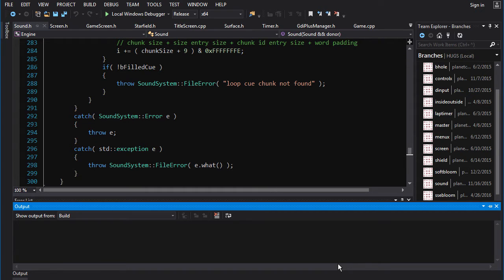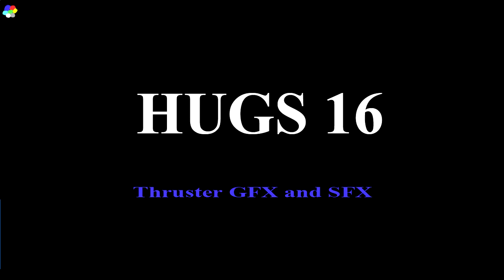So that's the thruster. Now, the question is, how did I make the thruster? Well, that's the topic of today's little foray into programming. We're going to talk about the thruster graphics and the sound effects for that. I'm going to be able to loop some sound effects. So, question: how is the thruster made? What is it composed of?